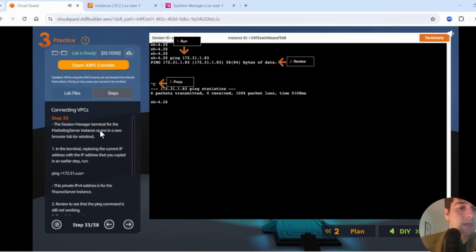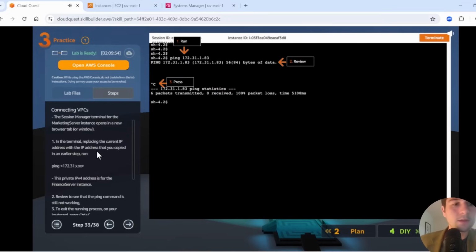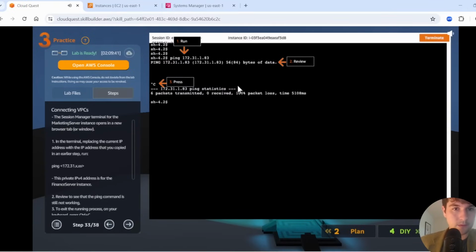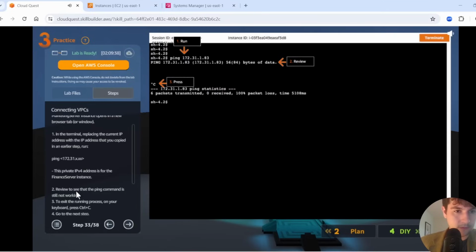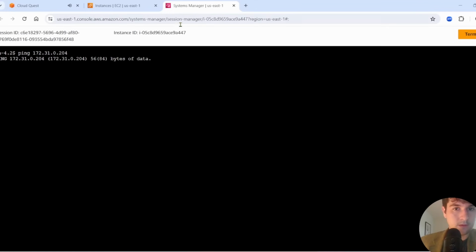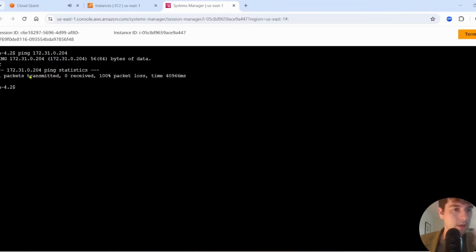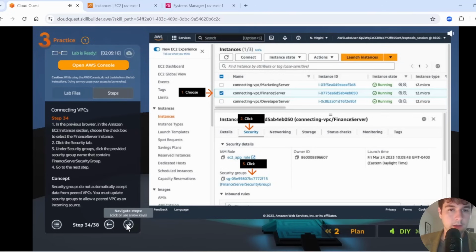Let's see. So the session manager terminal for the marketing server instance opens in a new browser. In the terminal, replace the current IP address with the IP address that you copied earlier. So yeah, did that. Review that. And we get the same thing. Review to see that the ping command is still not working. Okay, so if I press Control C, yeah, I guess it's still not working. 0 received, 100% loss. Yeah, I think that means it's not working.